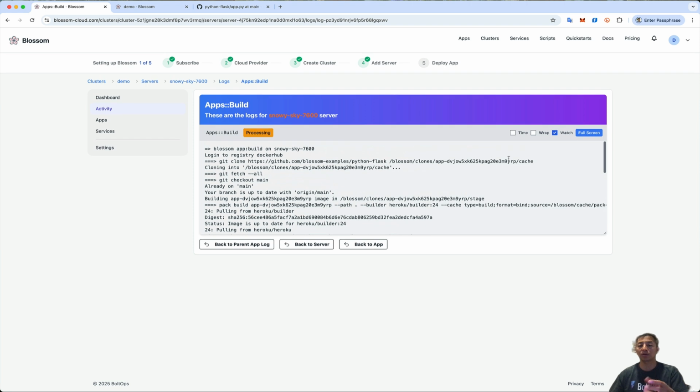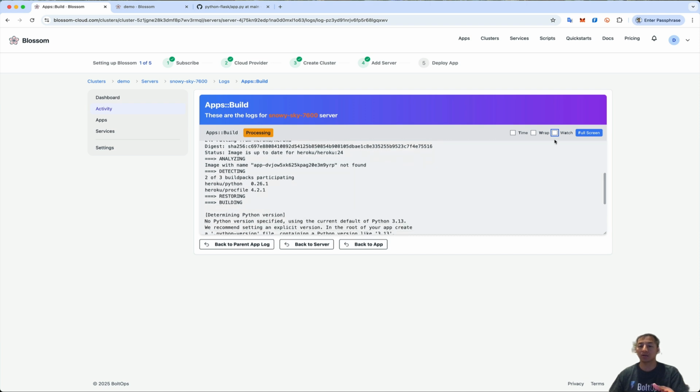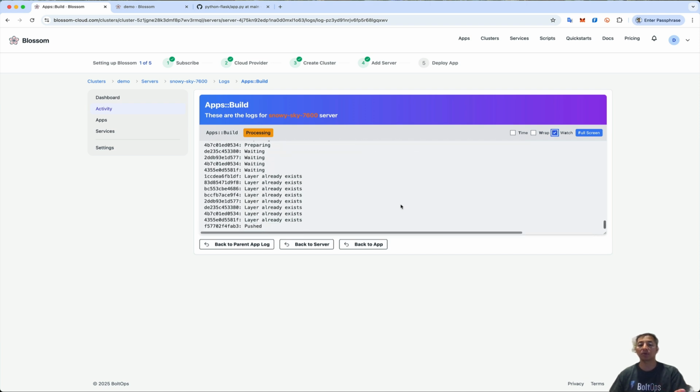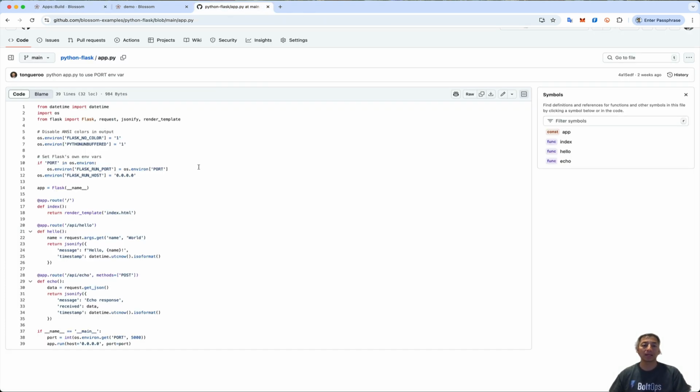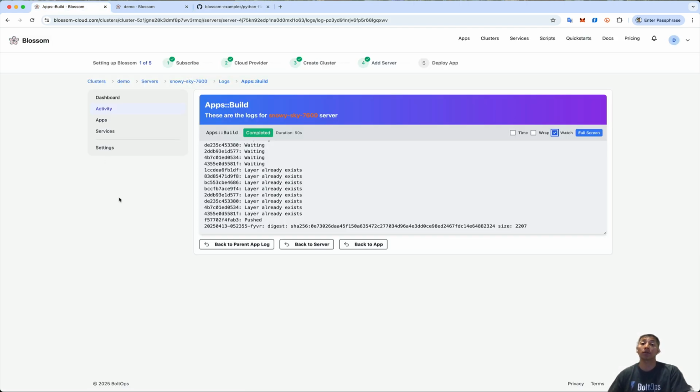Let me uncheck watch here. Then you can see it logs in to the registry and starts the build process. I'm going to check watch again, and now it's already pushing the image. So it's already finished building everything, and it's pushing everything up now. I do want to point out that this example app has no Dockerfile, so it doesn't need one. If you want to provide your own Dockerfile, you can, and Blossom can be configured to deploy using your Dockerfile instead of inferring the settings and detecting your language by itself.